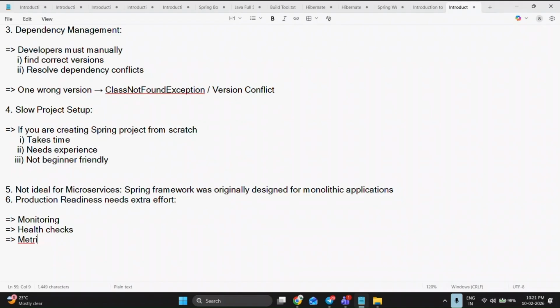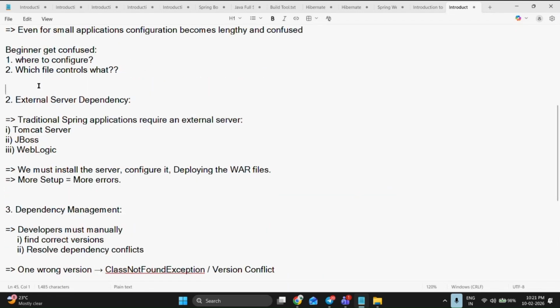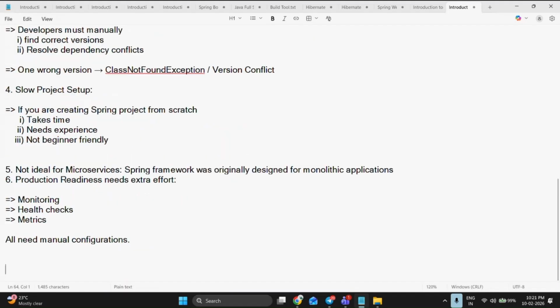So all six points I have mentioned above need manual configurations. In order to satisfy all these things and avoid errors, we need to arrange them manually. We need to create everything, add everything, and write everything from scratch. All these things need to be done manually. So these are the problems we have.